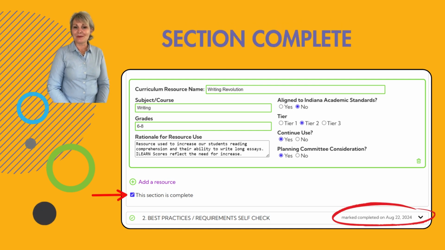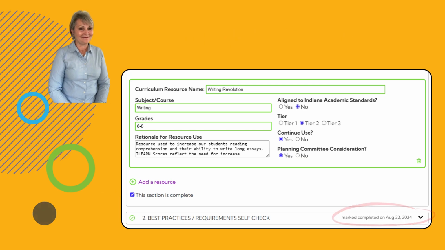When your section is complete, you can click the This Section is Complete checkbox at the bottom of each section. When you close the section, a message will be populated at the top with the completion date. Leaving this unchecked will help you track what is complete and what still needs work if you need to leave the page and come back later.